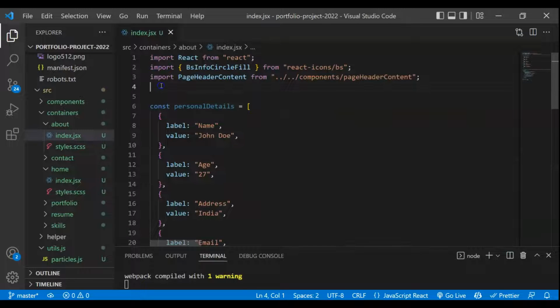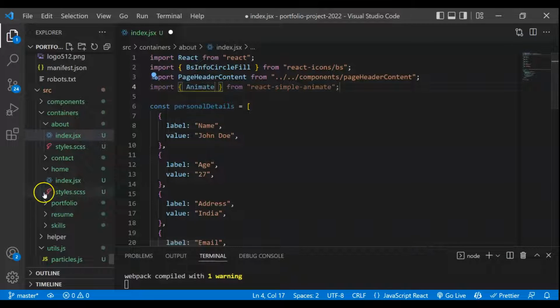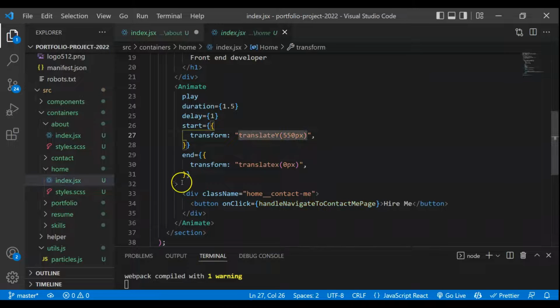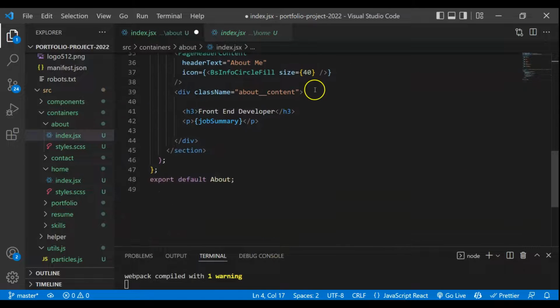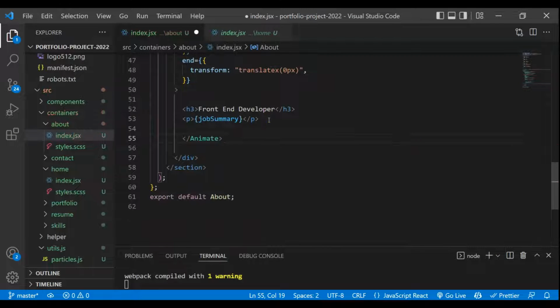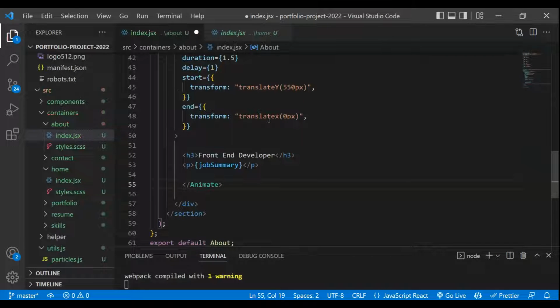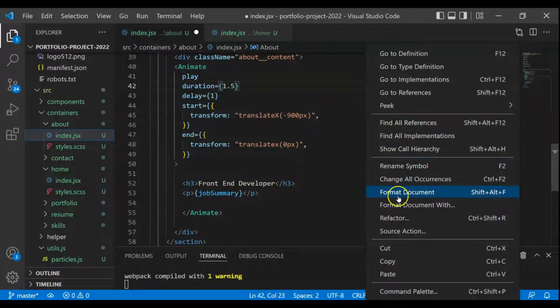So let's import that. First I'll do import animate from react simple animate, and let's go to the home page, and here I'll just copy this code and paste it here, and then we just have to close this one. So this will be animate, and the property we want to give is translate x, because that is happening on the x-axis. Let's give this as, for example, minus 900 px, and it will end at translate x 0 px.